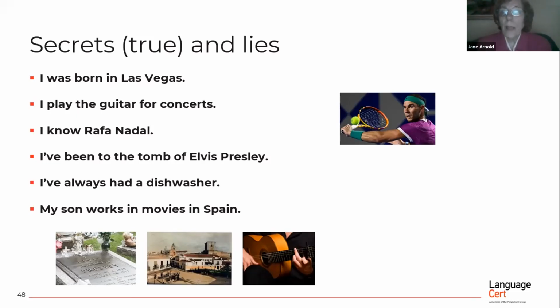I was born in Las Vegas. True, though I never lived there. I play the guitar for concerts. No, false. I play the guitar a little, but I could never play for a concert. I know Rafa Nadal. False. I've watched him play tennis on television a lot, but I don't know him personally. I've been to the tomb of Elvis Presley. True. I've always had a dishwasher. False. And if I had, I probably wouldn't be here today, but that's a story for another moment. My son works in movies in Spain. True.